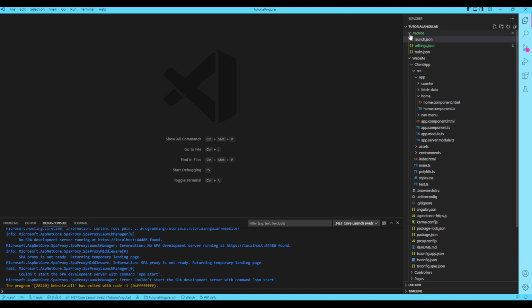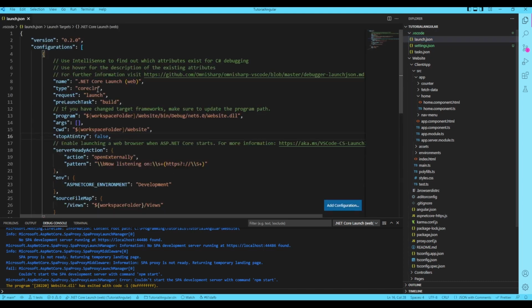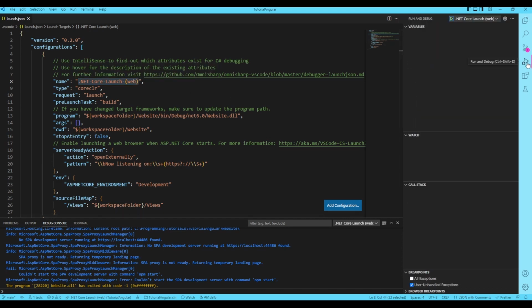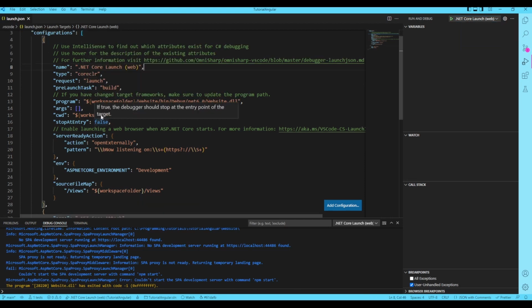So to do that, we need to go up here to the VS Code folder, and we need to open the launch.json. You can see here the name of this configuration is .NET Core Launch, and that matches what we had seen earlier in the drop-down list for the run and debug section. So you can leave that name as it is, it's perfectly fine.